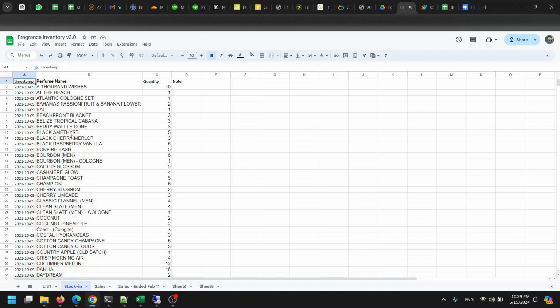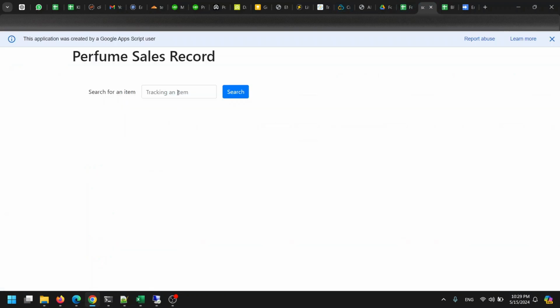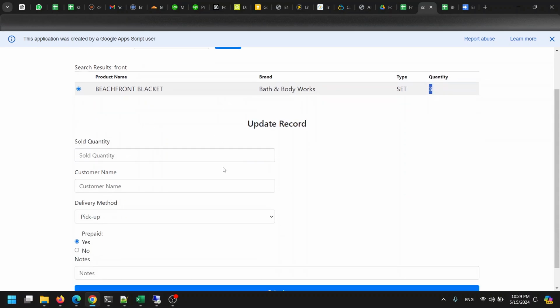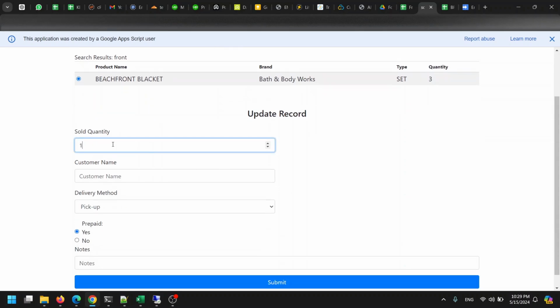For example, let's try. I have a perfume called Beachfront. So let's try searching with the name front. And when I click search, it gives me all the products which contain the word front. It gives me the quantity, so I can click over here.